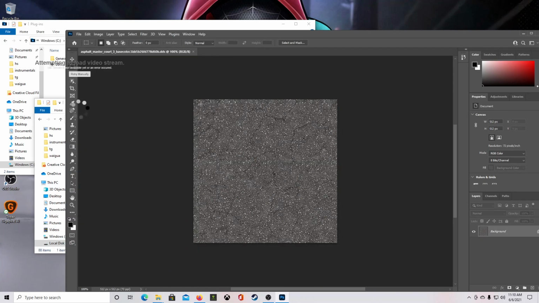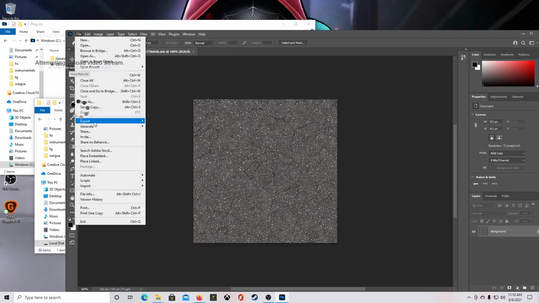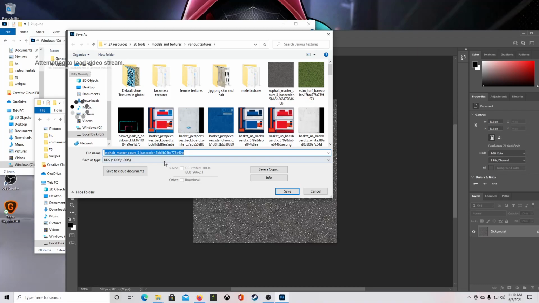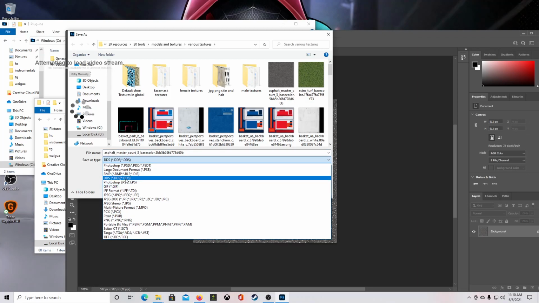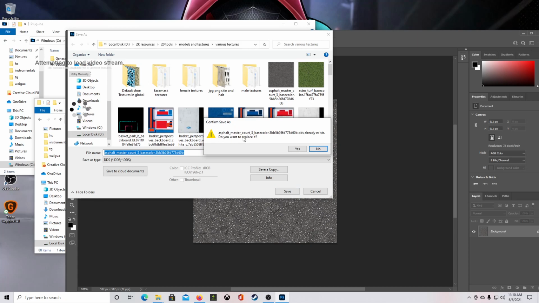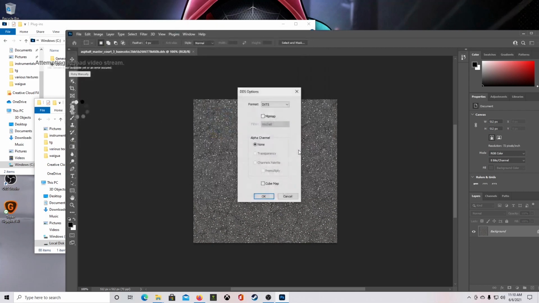All right, it opens up. This is a DDS file. It opens up. Then when I go to save as, let's see, save on my computer, it gives me the option to save as DDS. Let's see what happens. Okay, then it gives me a few more options.